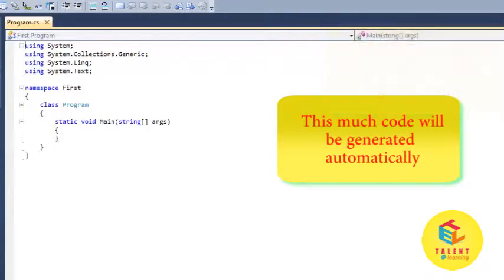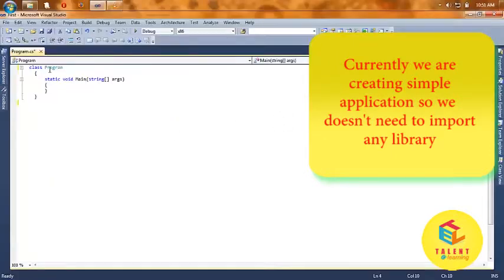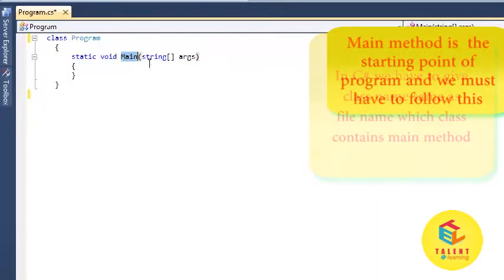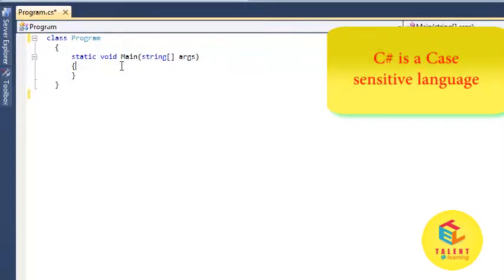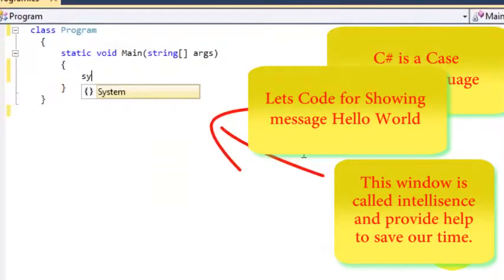We don't need this code because we are not currently using all these libraries, so we will remove them. This is the class name. Class name must be the same as the file name. We must strictly follow this syntax of the main program because C# is a case sensitive language. In C#, every program starts from the main method.